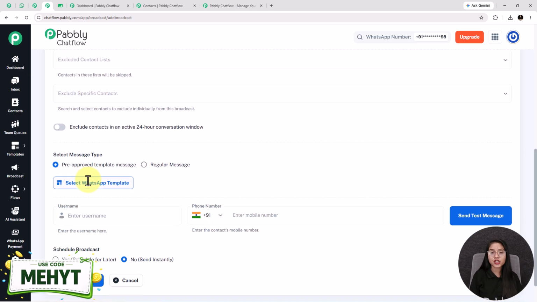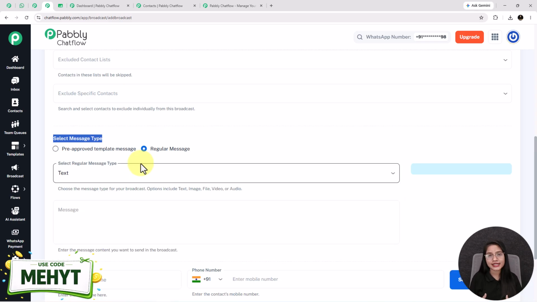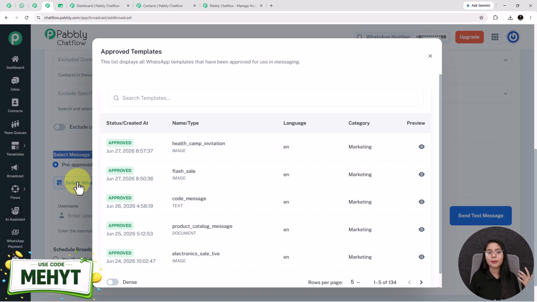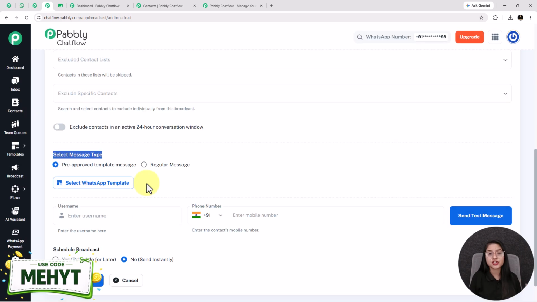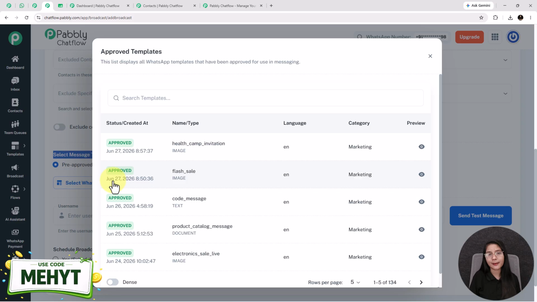Now comes one of the most important settings, select message type. Here you will see two options, pre-approved template message and regular message. A regular message can only be sent when the patient already has an active 24-hour conversation window with your business. If that 24-hour window has expired, WhatsApp will not allow you to send a regular message. And that's where pre-approved template messages come in. These templates are approved by WhatsApp and can be used to start a new conversation or send an invitation even when the patient hasn't recently interacted with your business. Since we are inviting patients to a health camp, we'll select the pre-approved template message option.